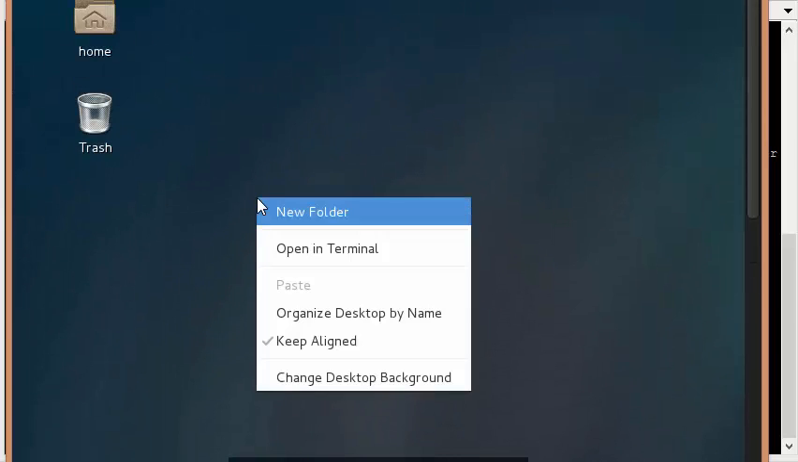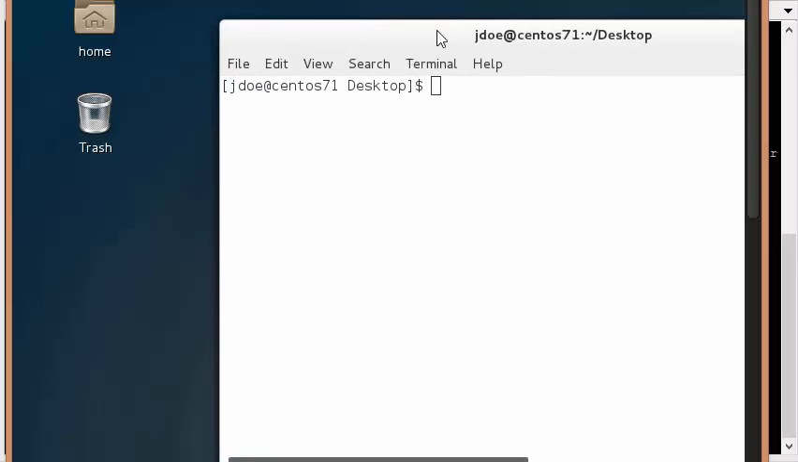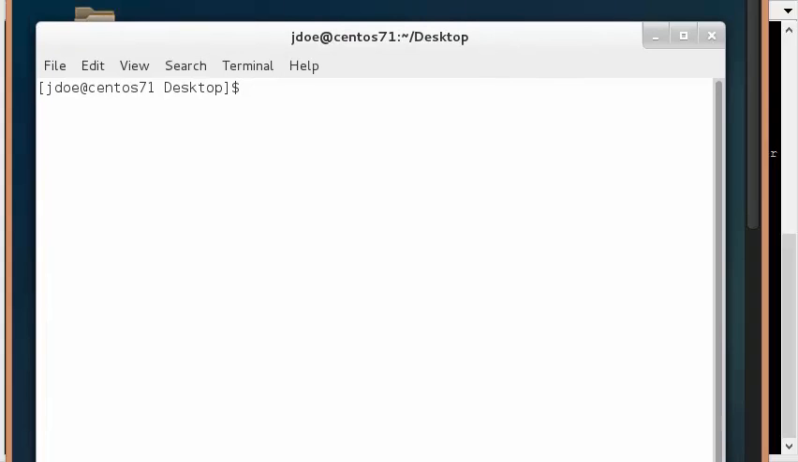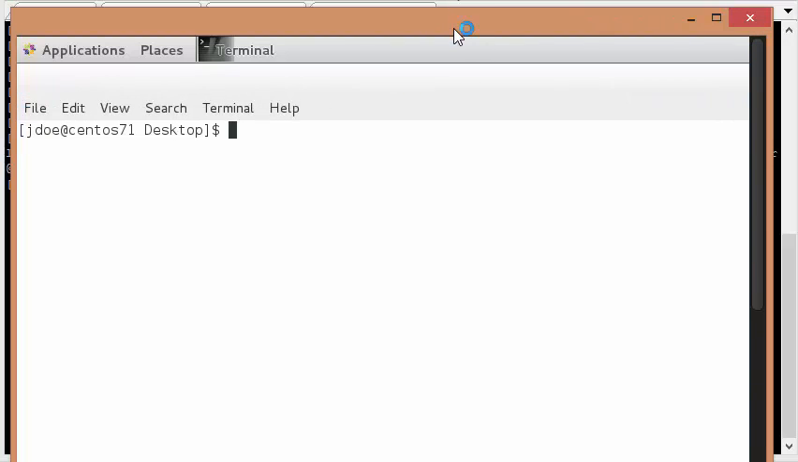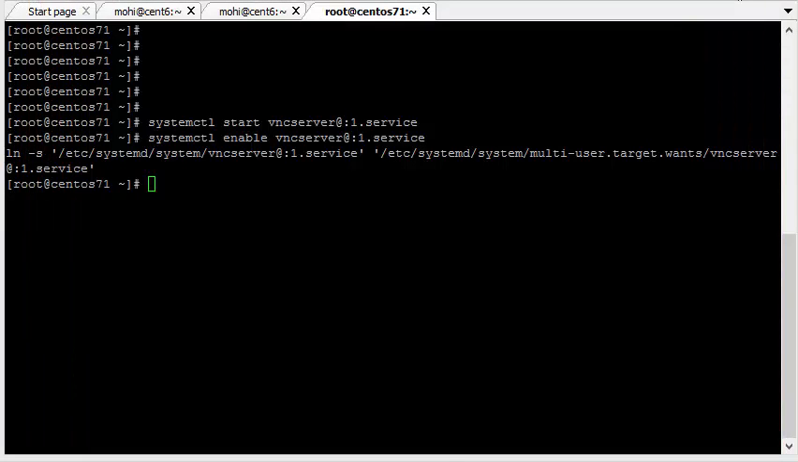Where did it go? Open in terminal. There you go. So we logged in to CentOS 7 as user jdoe. This is our VNC server. We'll talk about it a little more once we go a little more advanced, but that's how we set up a VNC server. Inshallah, I'll see you in the next video.